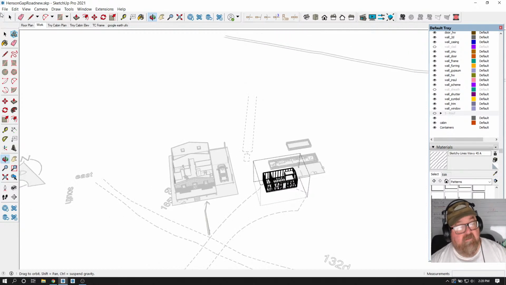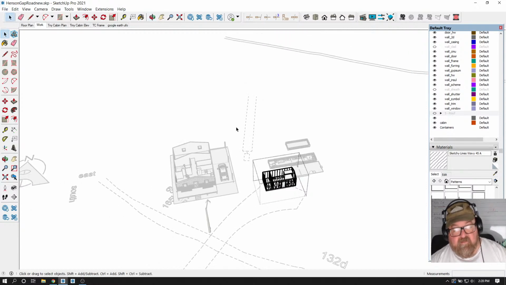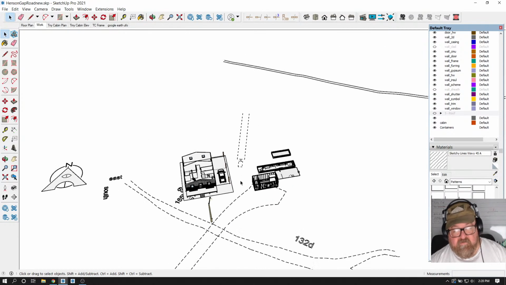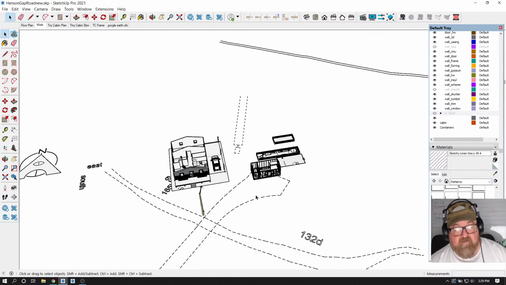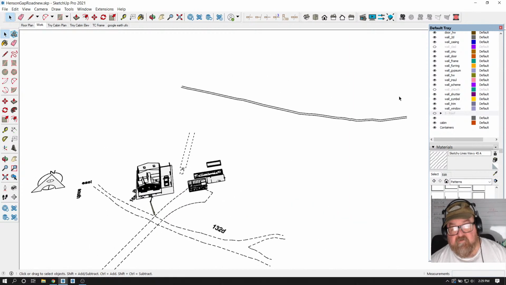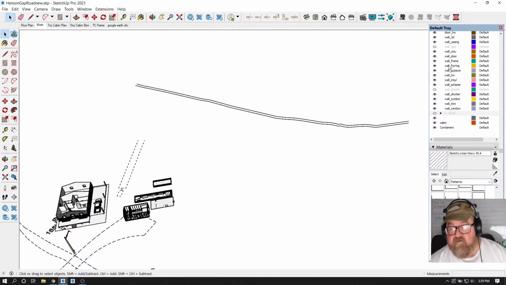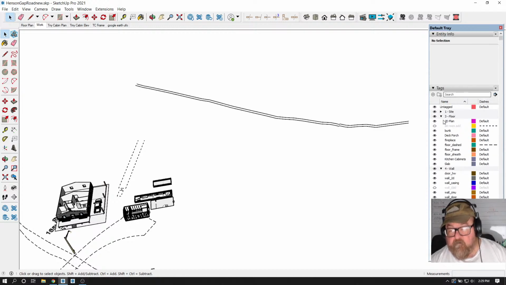Why is it not scrolling out? What is going on here? Where's the creek? The creek disappeared. Oh, there it is. I'm looking the wrong way. This is the creek back here. I don't know what happened to my property line.